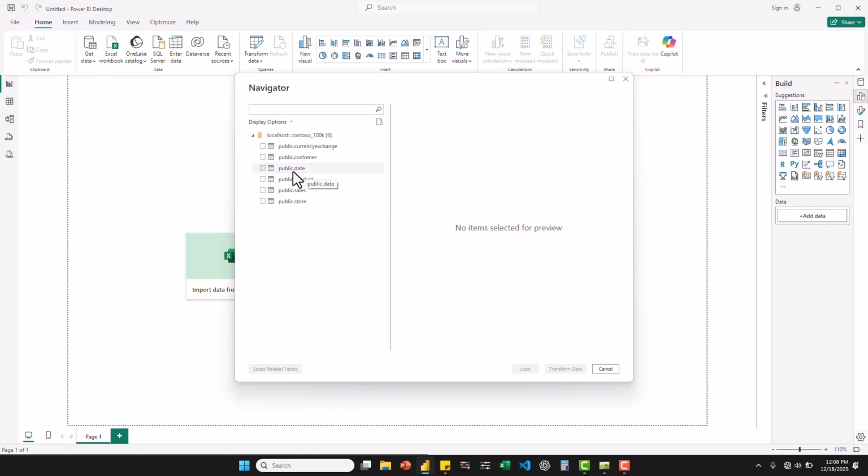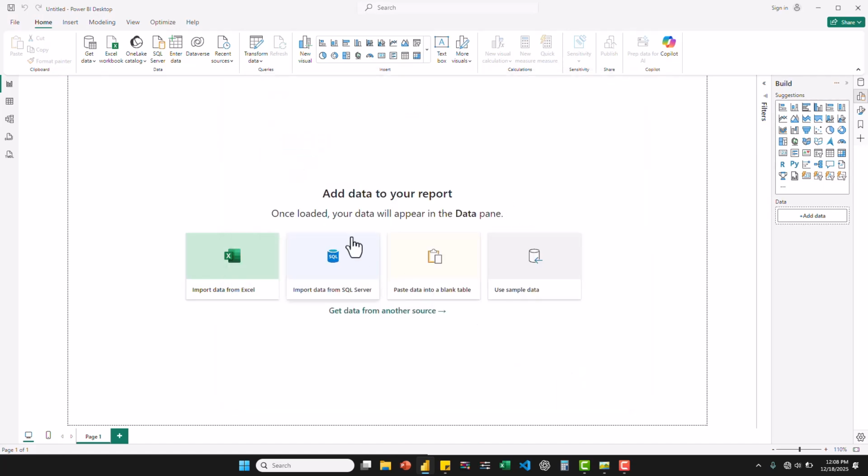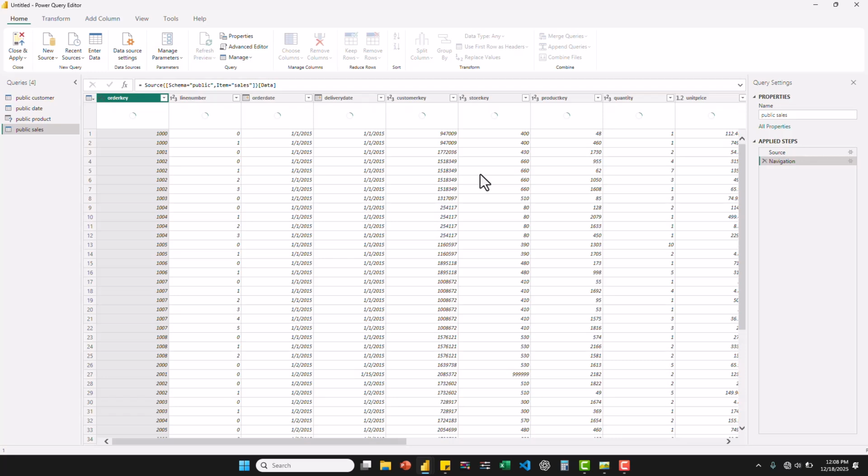Okay, so these are the tables we have in our database. We'll be selecting the tables we need. We need the public customer, the date, the product, and also the sales table. So let's transform it. Okay, so Power Query is loaded.